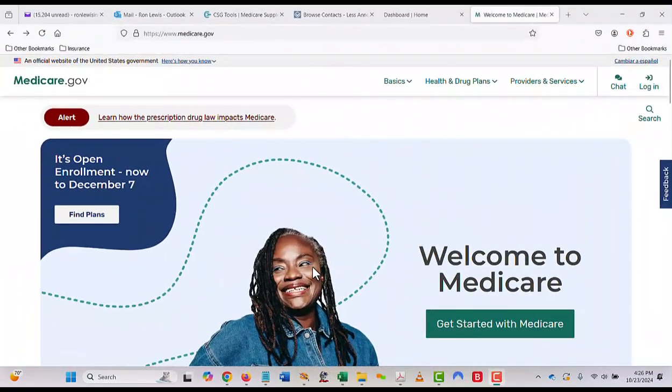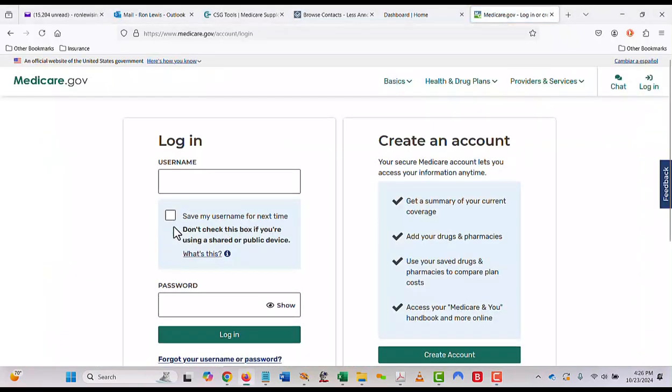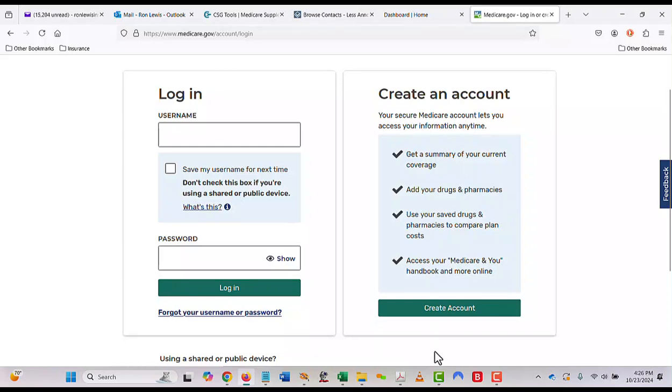Okay, so here we are at the Medicare.gov website. This is where you're going to want to go to sign up for a prescription drug plan. The first thing I would recommend doing, if you haven't already, is creating an account. To do so, you click this login button up in the top right corner. If you've already created an account, you would enter your username and password to log in. But if you haven't, then just click this button down here that says create an account. It's very simple. You'll just enter your Medicare number and some other pieces of information.